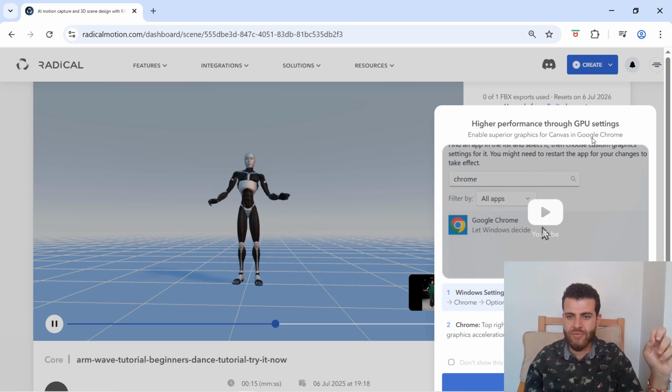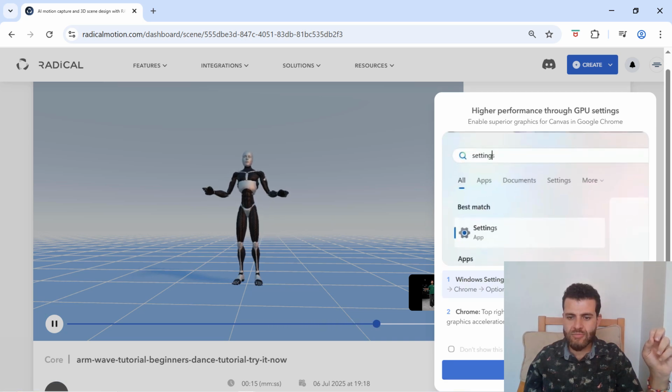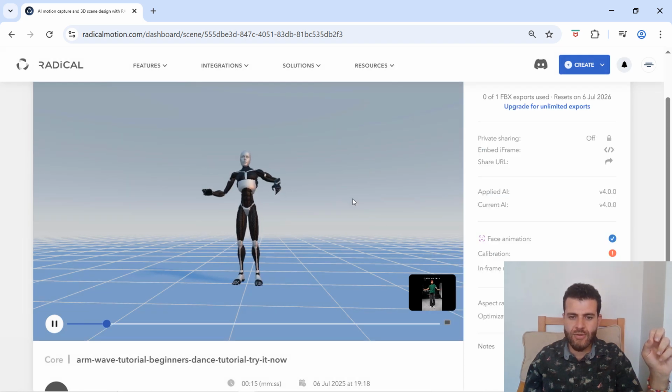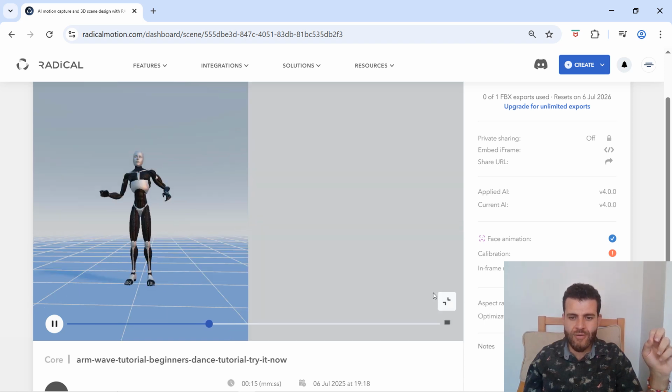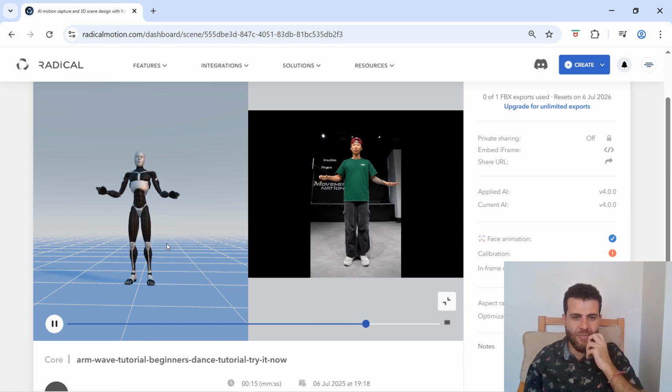Enable superior graphics for Canvas in Google Chrome. Okay, I'll do that later. But for now, let's check what we have. So here's the video that I have. Let's compare the two. And here's the motion we have from Radical.